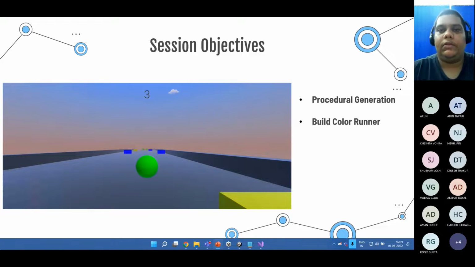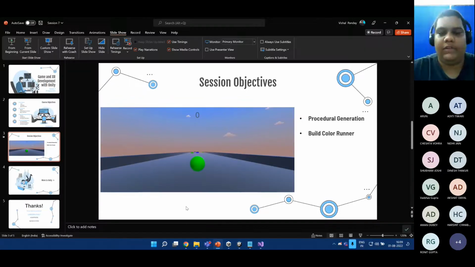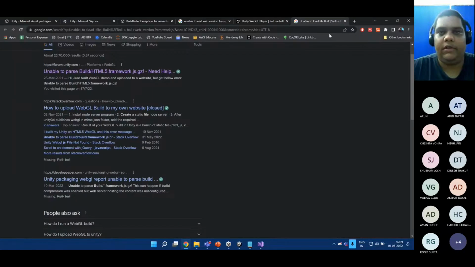So yeah, today's session we'll start with procedural generation only. Last time we touched upon it. So let's see what Google says about procedural generation.